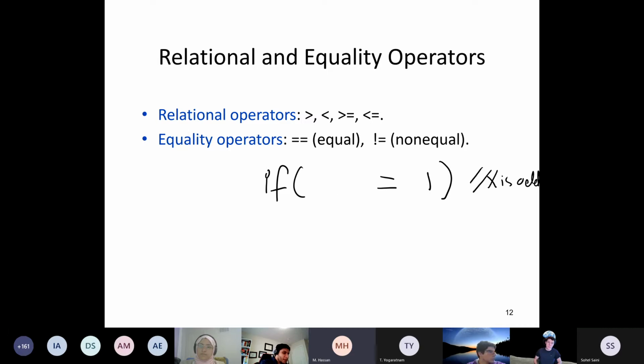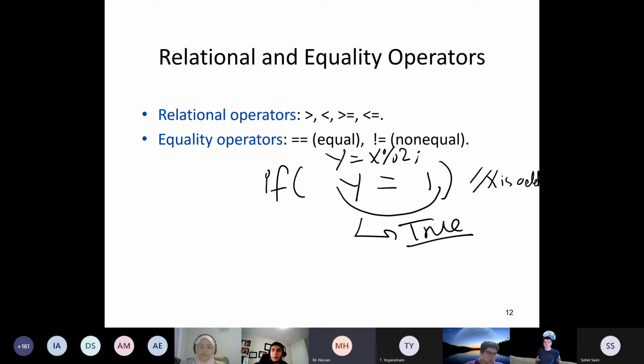Okay, so maybe I should do something different. Let's say y = x modulus 2, and then here I'm checking if y == 1, right? So if I do this, that's correct. That's completely equivalent to the example that I had before. But if I forget one equal sign here, what the compiler will do is really assign 1 to y. So the value of y will be 1, and then it will check the condition afterwards, which means this condition will always evaluate to true, right?